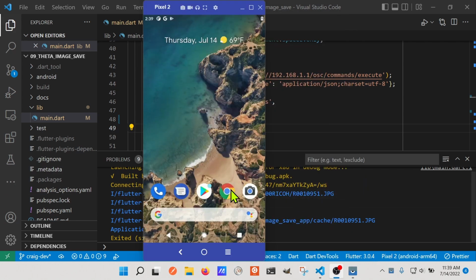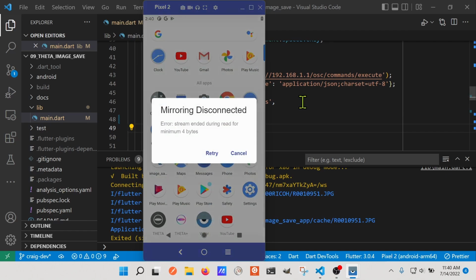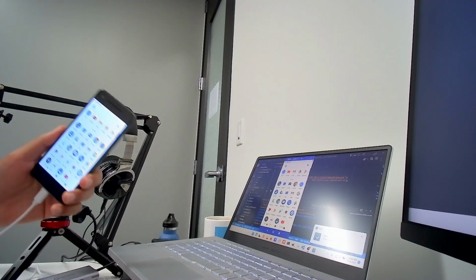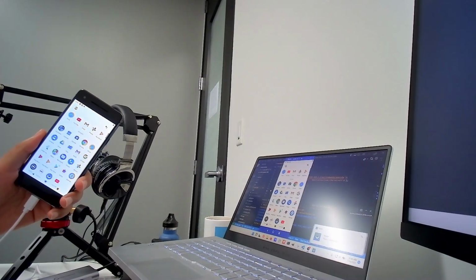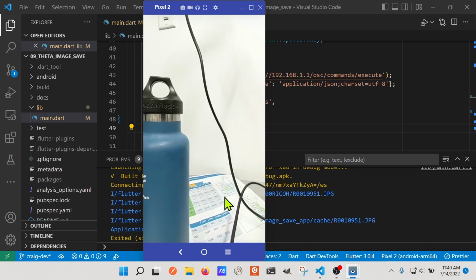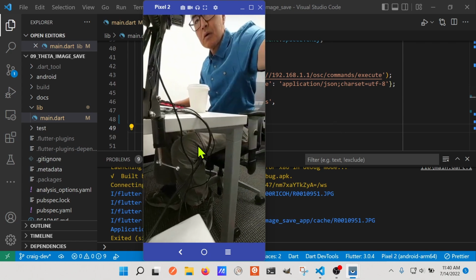So let's compare the difference. This is a physical device right now that I'm using here. So you can see that I have the physical device, and this is the mirror of it. So I'll start Google Photos, and it seems completely fine, right?